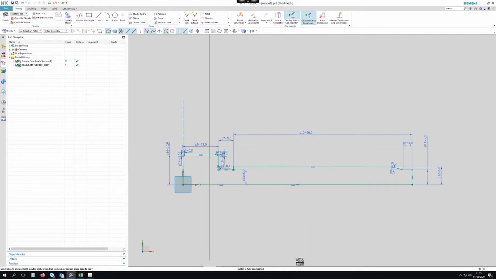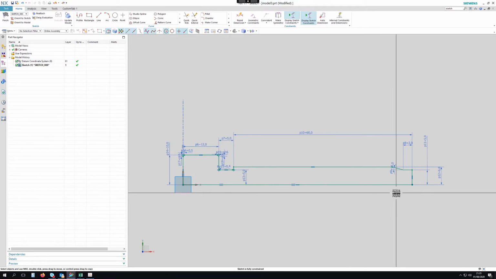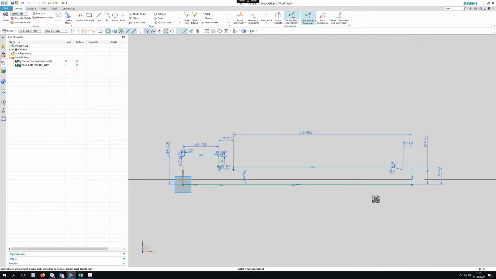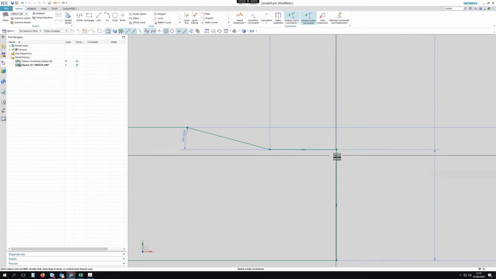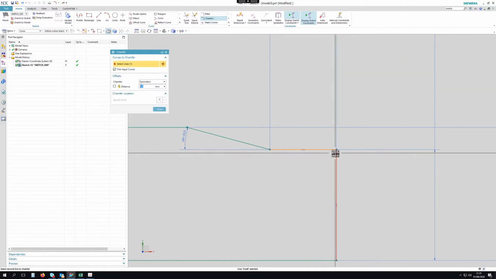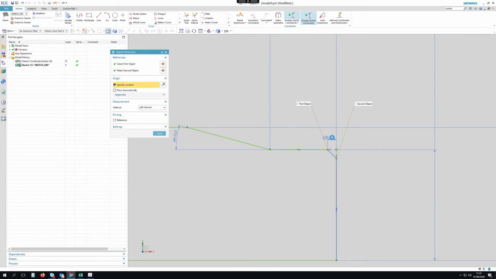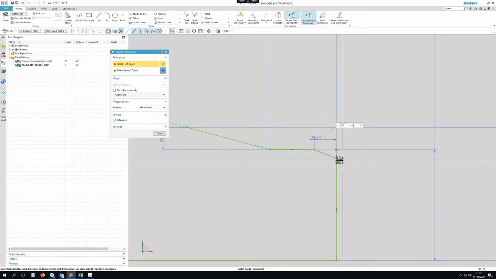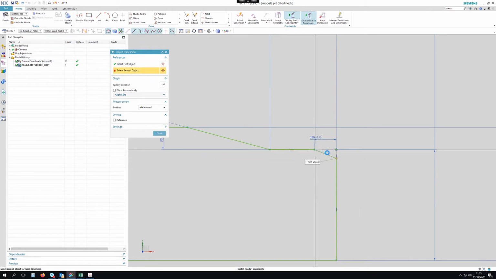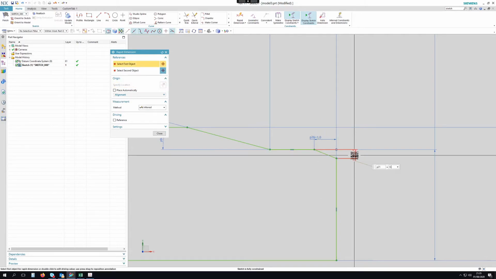Right, the sketch is fully constrained. Wasn't really looking at the constraints or anything. It just happened by me putting the dimensions on. I think I'm going to put a little chamfer on there as well. Like that one. Maybe not 0.5.